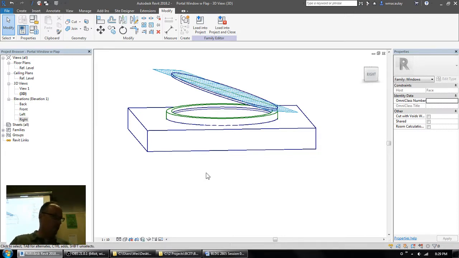Give you folks a couple more minutes, and then we're going to show you how this window works and why it works differently from the standard window. And this is again because we use this generic model face-based template.